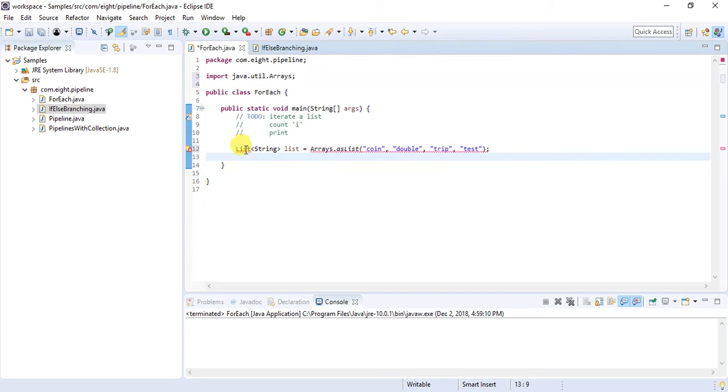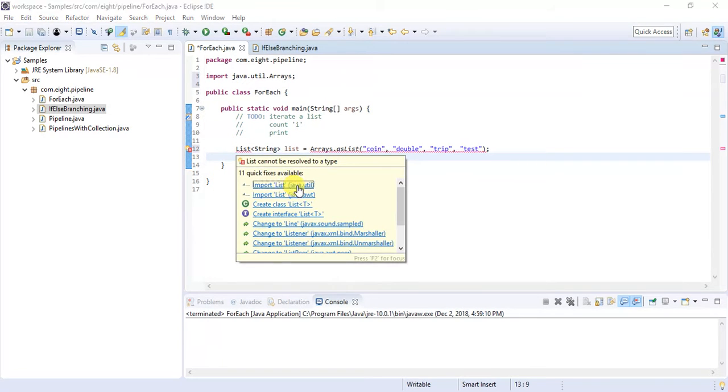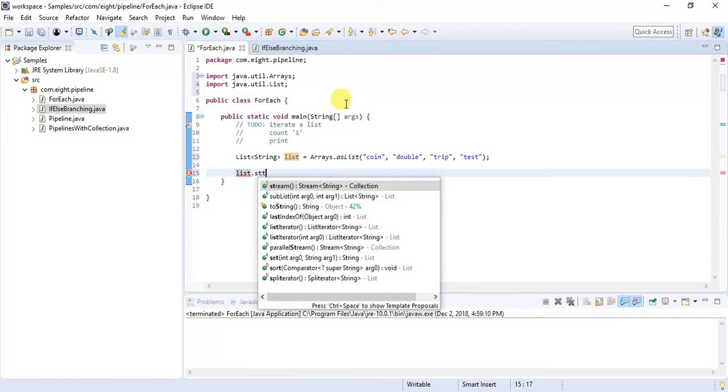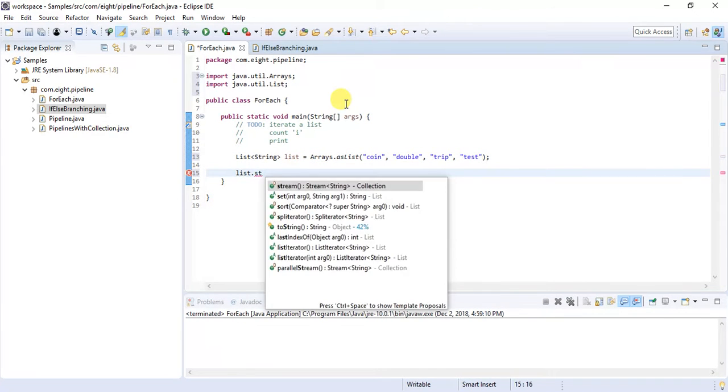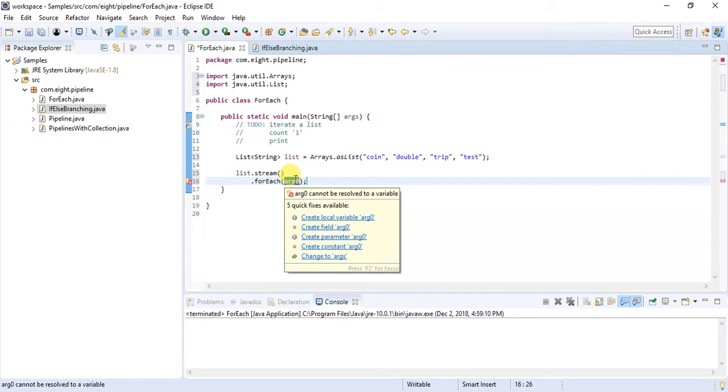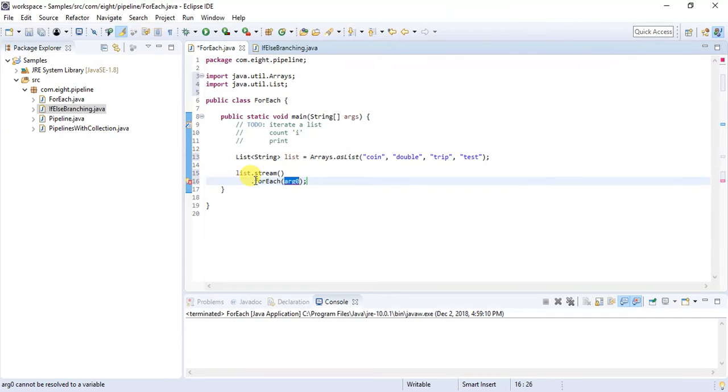Let me input. Okay, so now I'm trying to iterate this. I can call forEach and do some operations. Each item in that list will be available one by one within this loop, and I can do some more operations on top of that.